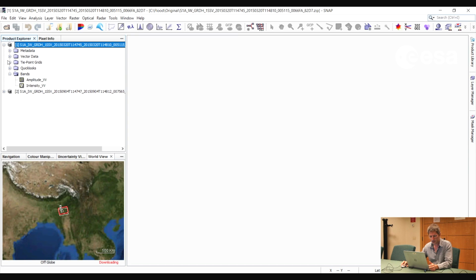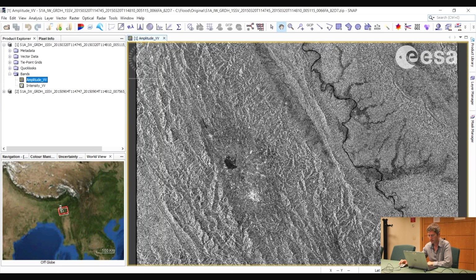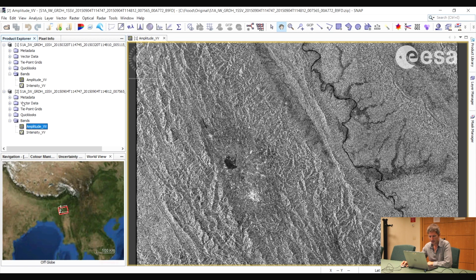So let's have a look at the images. If we expand the bands folder and double click on amplitude, then we can open the images in a viewer. So here we have the archive image, and here the crisis.